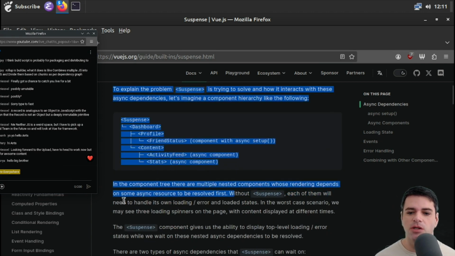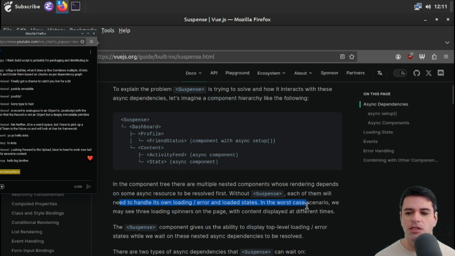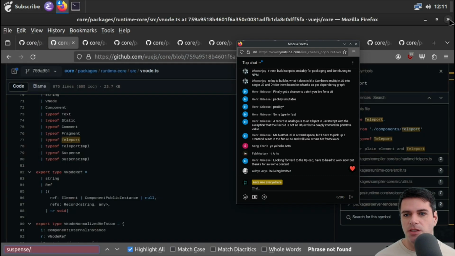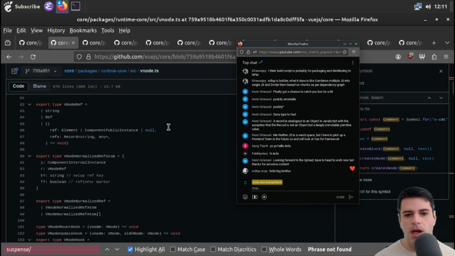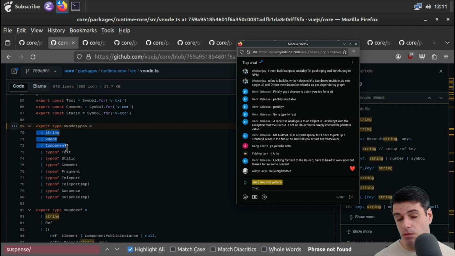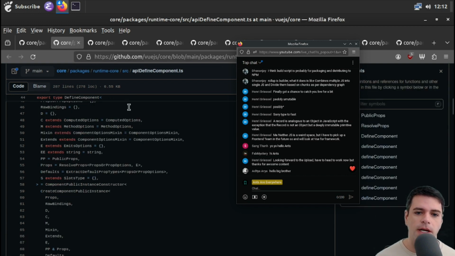Without suspense, each of them will need to handle its own loading, error, and loaded states. Okay. So that's what suspense is. Makes sense. I'm not sure I would have predicted that it gets the same level of abstraction as a string or a component or a node. But I guess you do need to have some custom logic to make sure that all of the waiting time happens and somehow bubbles up to the suspense thing.